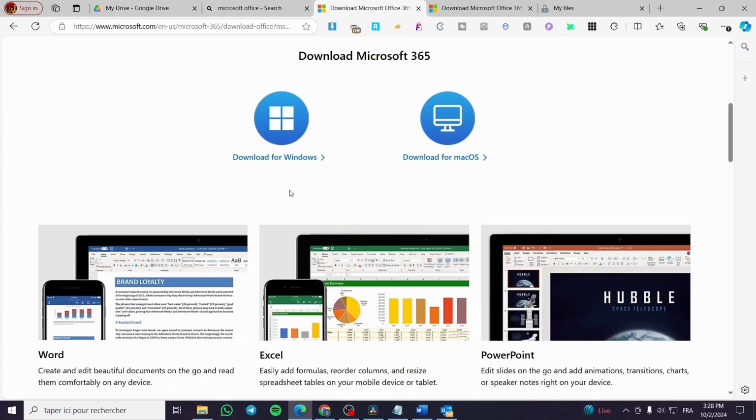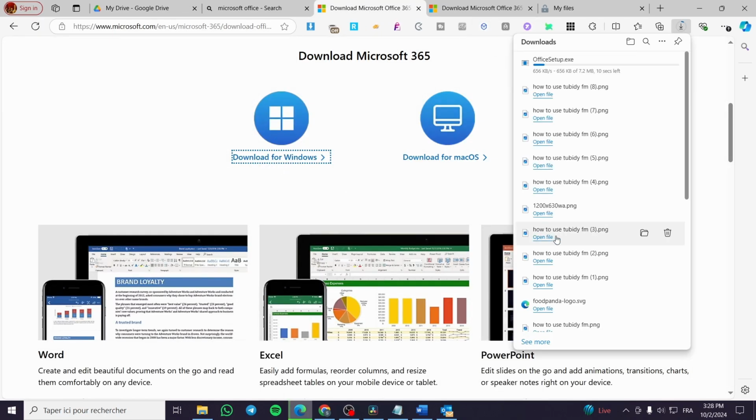And here we have also two choices. We have download for your Windows laptops, and also we have for the Mac OS, for the MacBooks, iMacs, etc. So choose whatever suits you from here. I'm going to click on download for Windows because I'm currently using Windows. Then it will pop up the download list, as you can see.